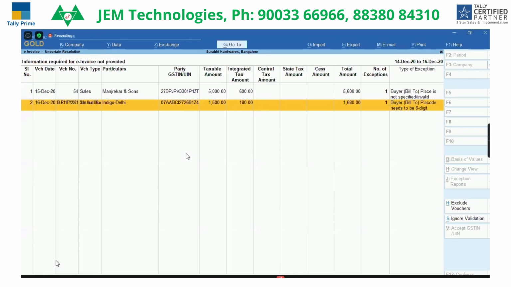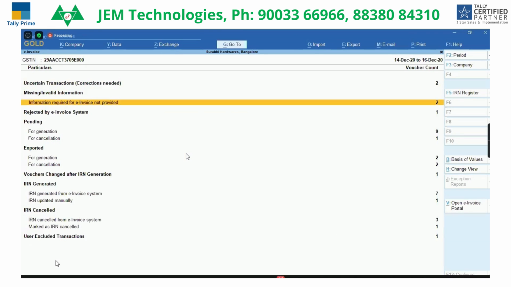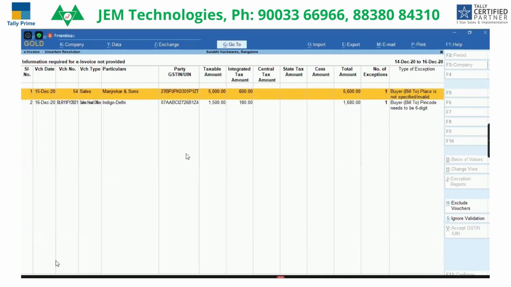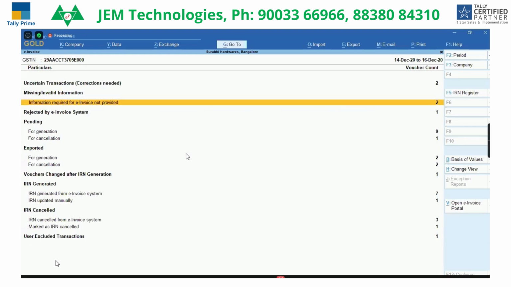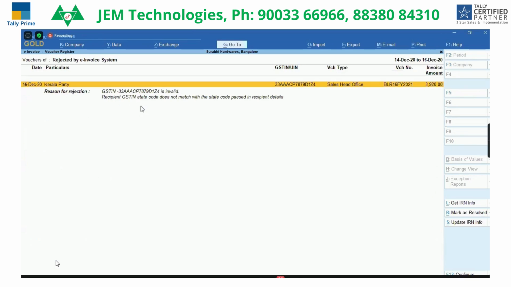So similar to your GSTR1, GSTR3B, and your e-way bill report, Tally will show you this information in this particular report called e-Invoice reports. So this e-Invoice report can be found from the GoTo or can be found from the GST reports. Now this has various buckets. This will also give you information in relation to the status of your invoices, like there are certain invoices which could not be uploaded to the IRP portal because of some missing or invalid information.